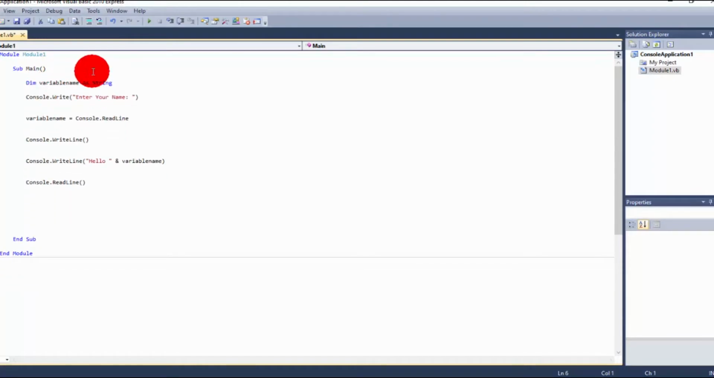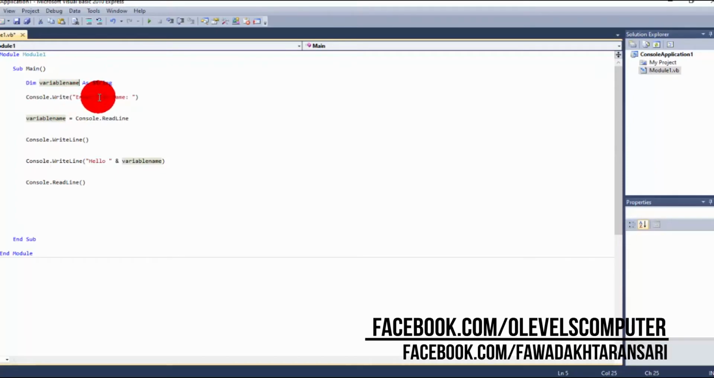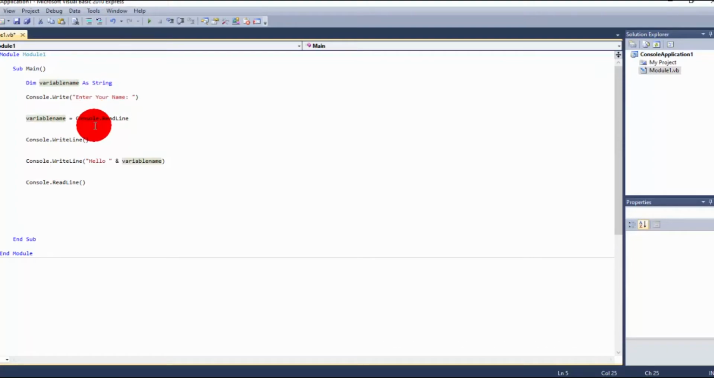Dim variable name as a string. Console.Write means it will be the output display that says enter your name. It will ask the user to input the name. Variable name equals Console.ReadLine, of course, whatever you type it will read the line, means it will wait for your input. Now Console.WriteLine does not write anything. It is a null value, means it will just give a one line distance or one line gap.